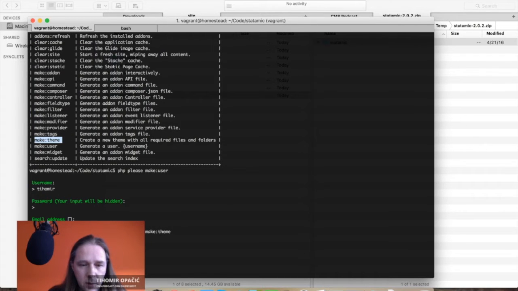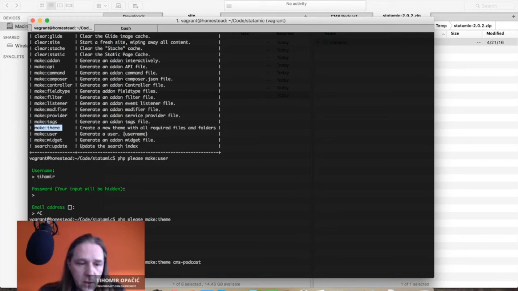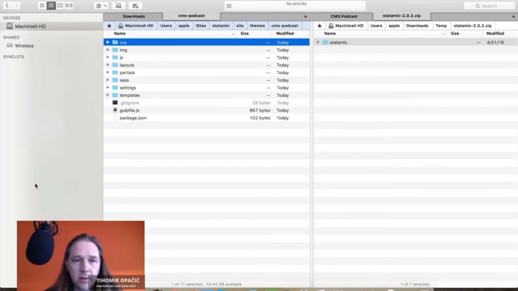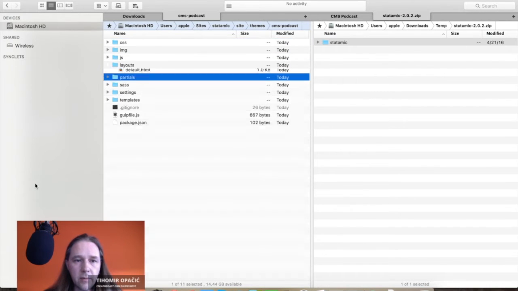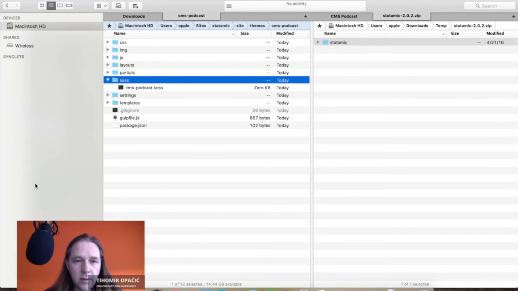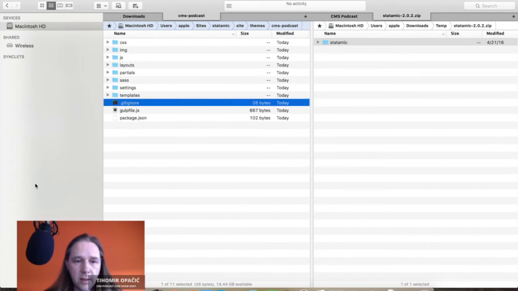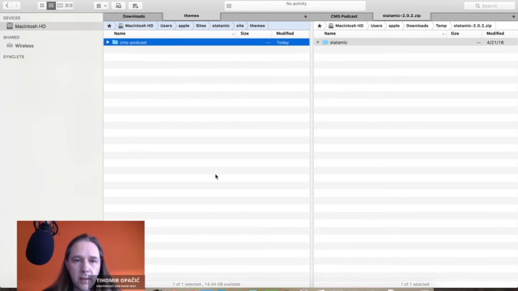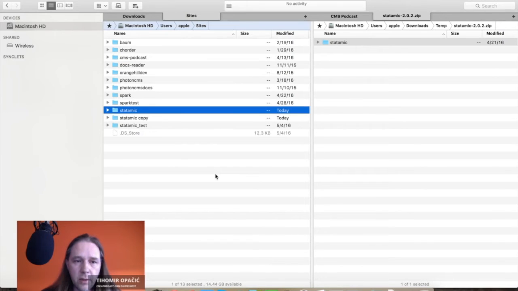And yeah, I'm missing a title. So let's say it's a cms-podcast theme. And it's ready and waiting for me at my themes folder. So everything is here, including SASS and the gulp file, which is totally awesome. And that's it. So pretty easy for you to start using Statamic out of the box.